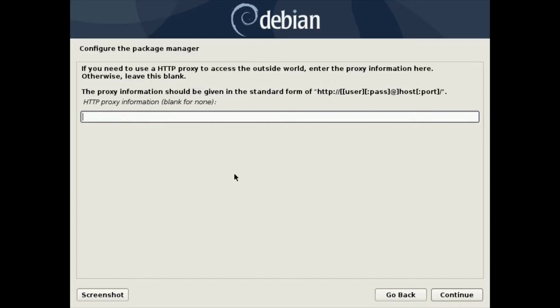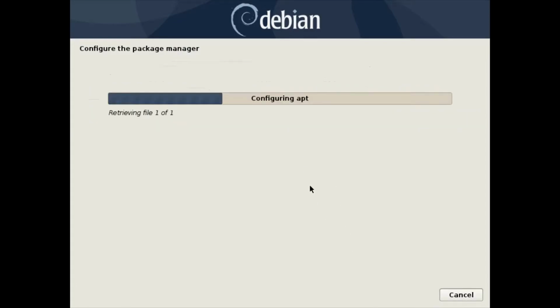If you have a proxy that you need to connect to get out to the internet, you have to use this naming convention, and you would put it here. I am not using one, so I'm going to bypass that and click continue. All right, that's going to configure APT, which is the package manager for Debian. You use it whenever you install or remove standard programs in Debian. And now it's going to go ahead to the select and install software section, where we do have to select what it is we want to use with this Debian client.